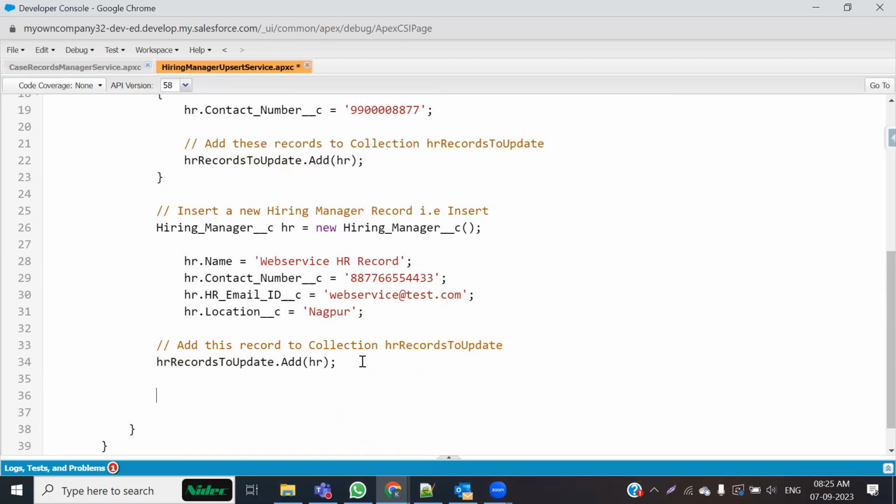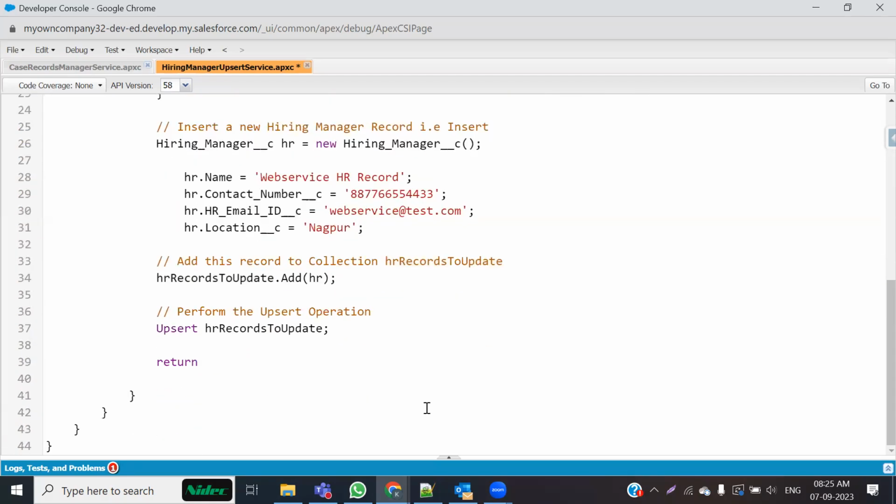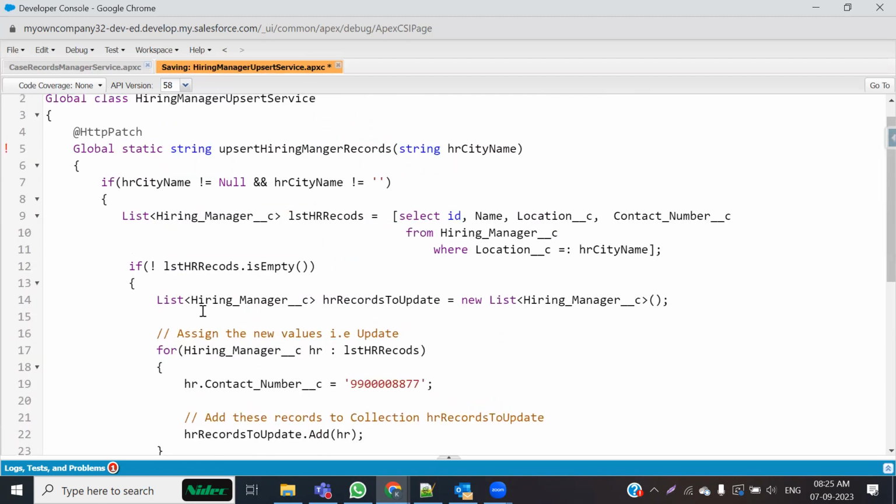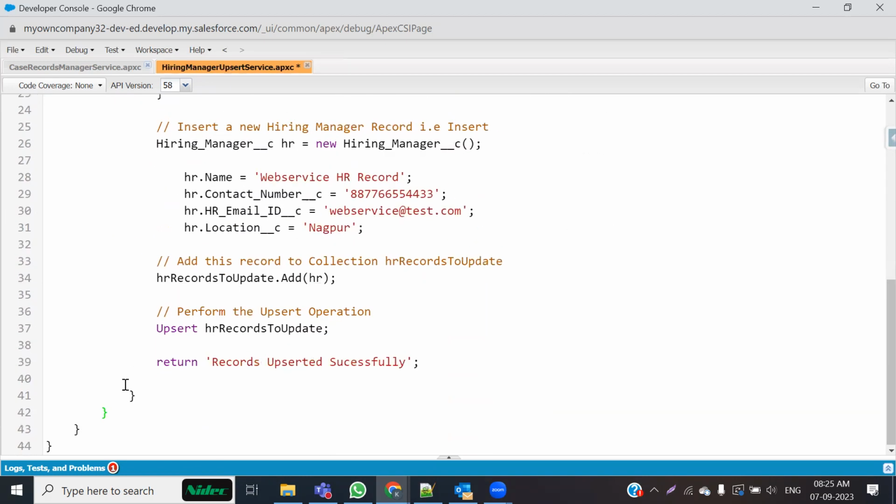After doing this whole thing, the next thing is I would perform the upsert operation. So how are you going to perform it? We have a DML for that, called upsert. What needs to be upserted? This collection. And once you have upserted, you can return a message like records upserted successfully. ठीक है, records upserted successfully, if के लिए हो गया, right over here.